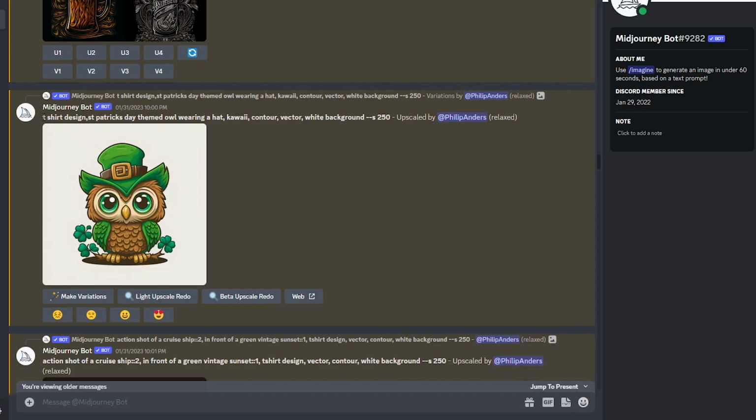So this is one of the first ones I would recommend. T-shirt design, St. Patrick's Day themed owl wearing a hat. That's quite important. And then we've got kawaii, contour, vector, and white background at the end. Those are all very important as well. First of all, I'm going to leave it in the description so you can quickly copy it.